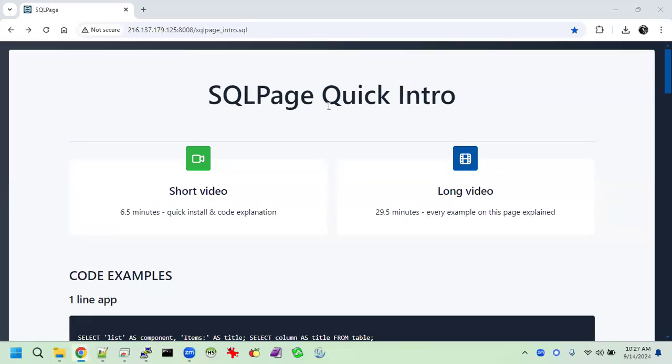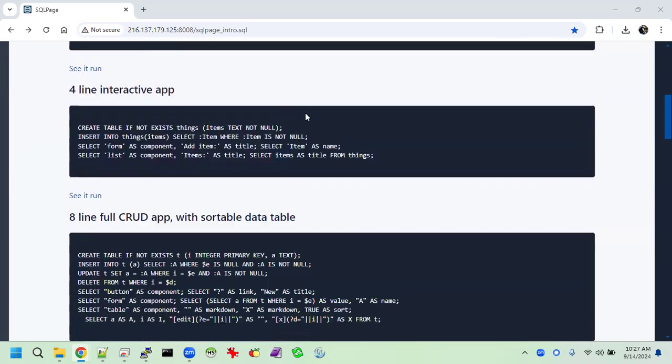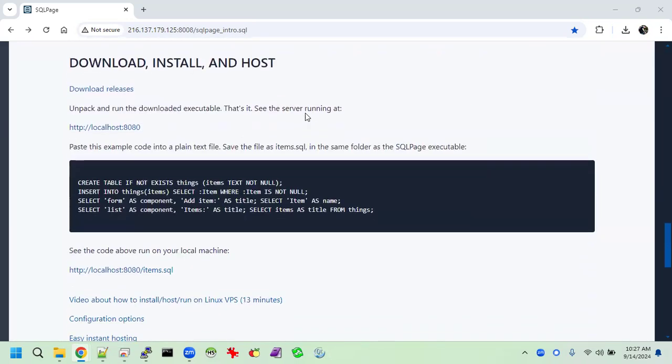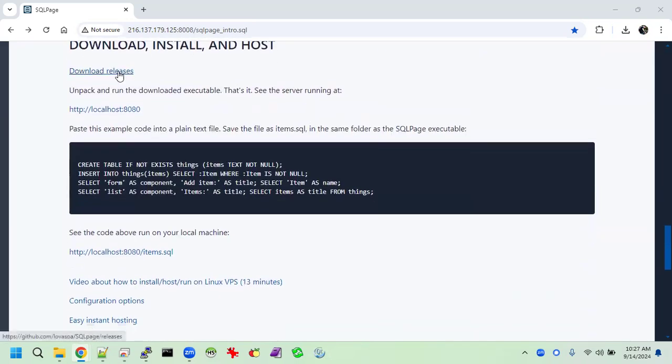This is a very quick introduction to the SQLPage web development framework. The page you're seeing here is linked down beneath the video. We've got some examples that we'll cover very briefly, and you can get started using SQLPage by clicking on the Download Releases link.